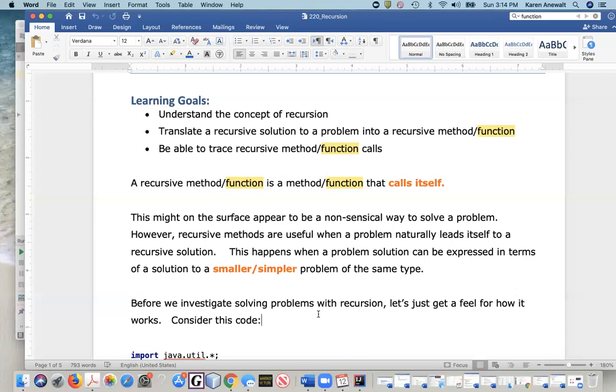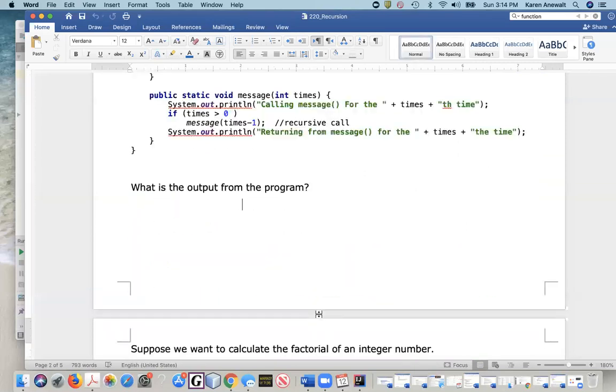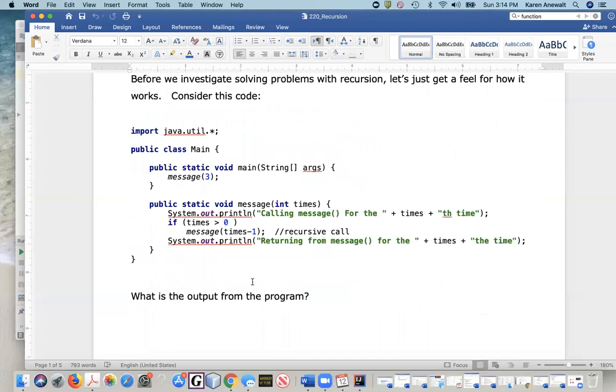So before we start trying to think through recursive solutions and algorithms, let's just get a feel for how it works. In your notes, there's a small segment of code, and let's just look through that really quickly. We have a main method here, and it makes one method call to the message method, and it passes in an argument value of 3. And that all looks cool. It looks like it's going to call that method one single time.